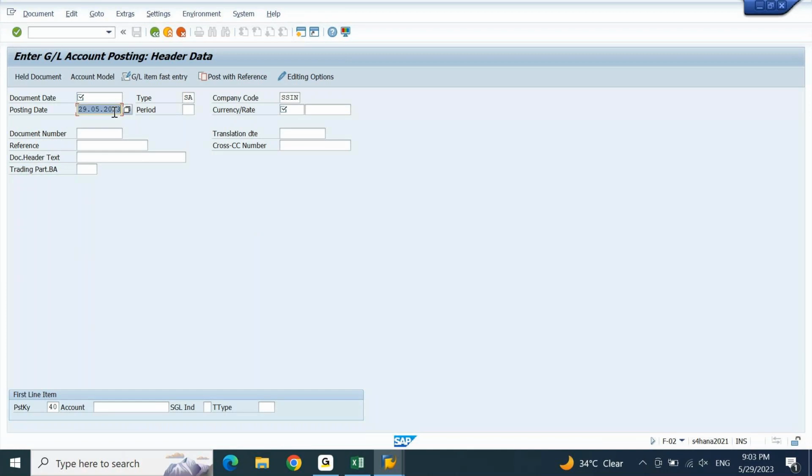Now at the time of posting the entry, the system is going to copy the entry into non-leading ledger also. In non-leading ledger, the same date will become period number 2. In the non-leading ledger, the same entry will become period number 2. Clear? So that is how the system is going to identify.